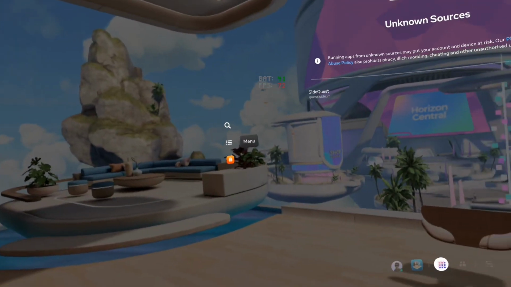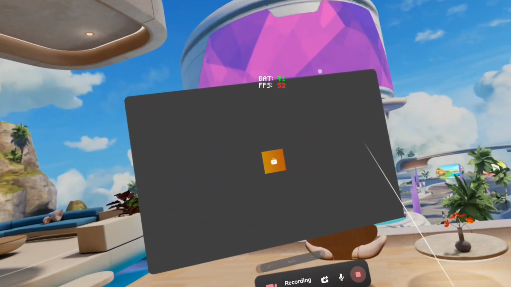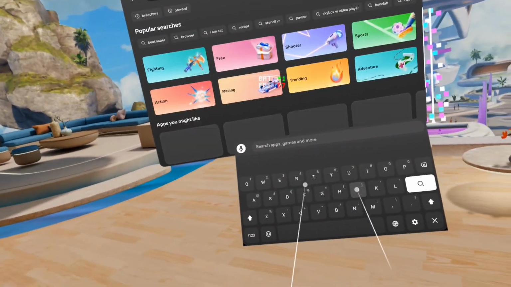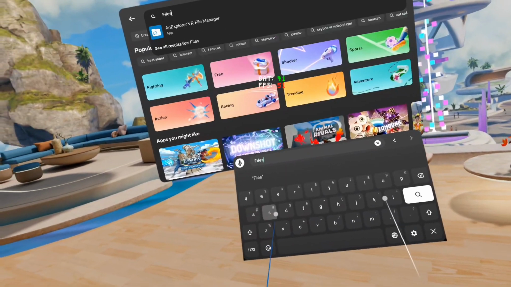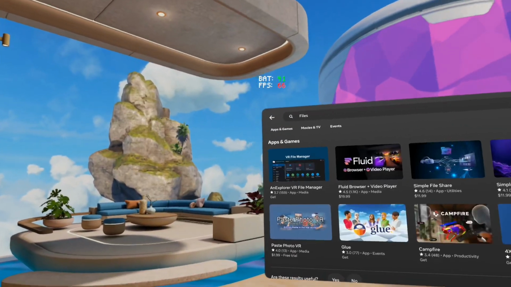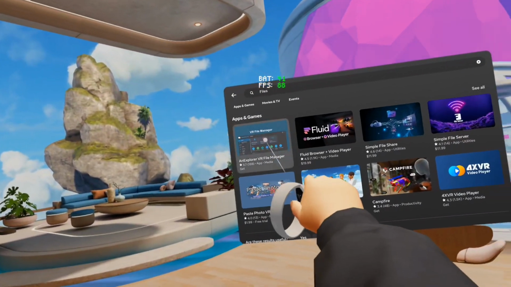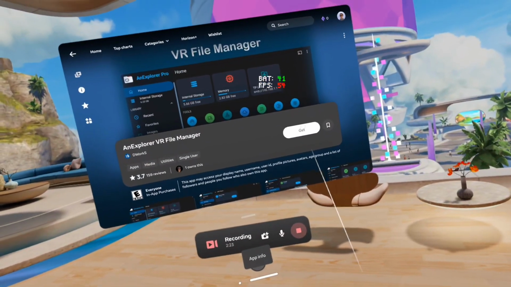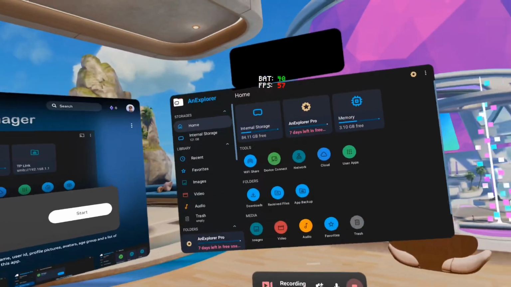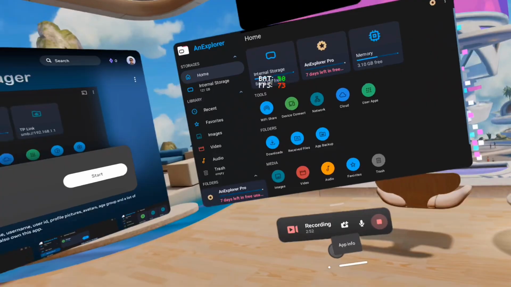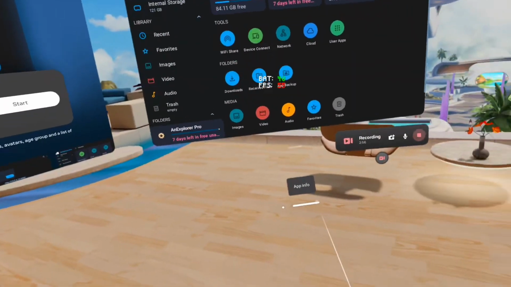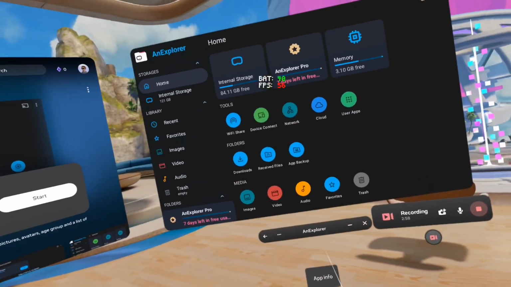Okay, so the first step is to get the Files app. So you're gonna go to your app store, look up Files, and install VR File Manager. There's a way easier way to install APKs from your Oculus, but to do it you need to get developer mode, which is an entire different video.